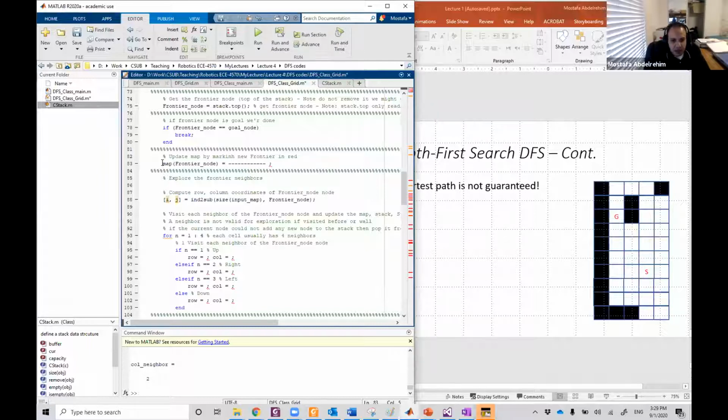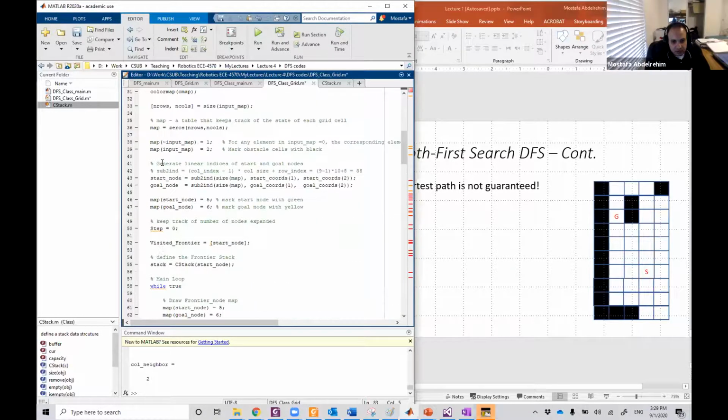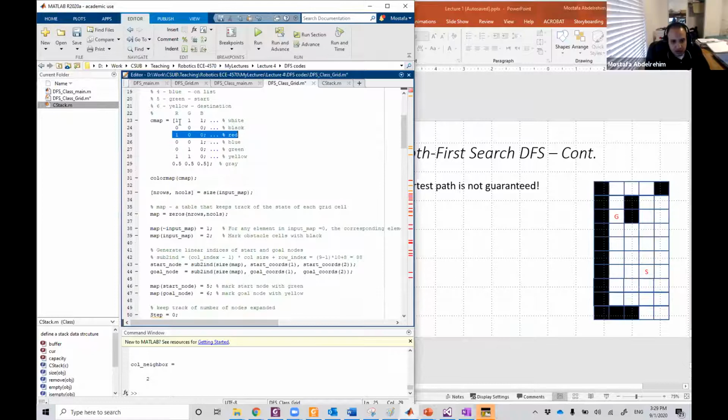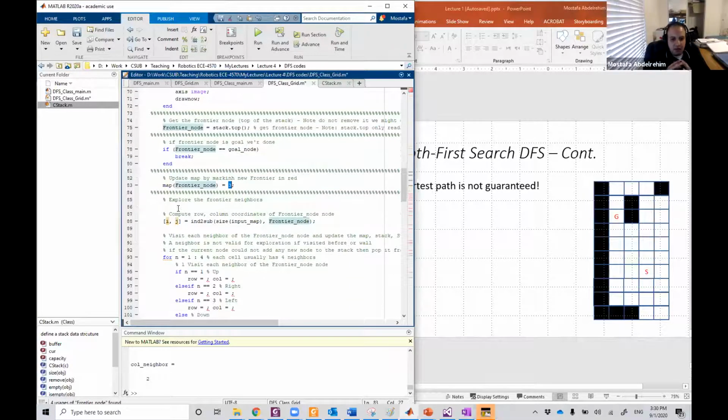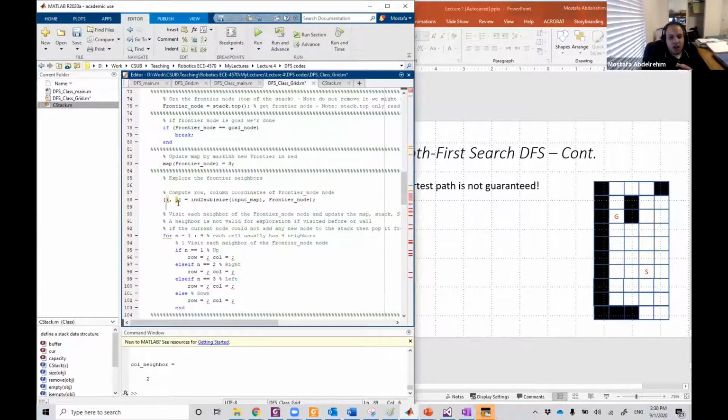Now this is for the GUI. Any frontier that we're gonna explore, we mark it with red, and red is number 3. 1, 2, 3. So we're gonna put here 3. So map of frontier node is equal to 3. So let's now explore the frontier neighbors.